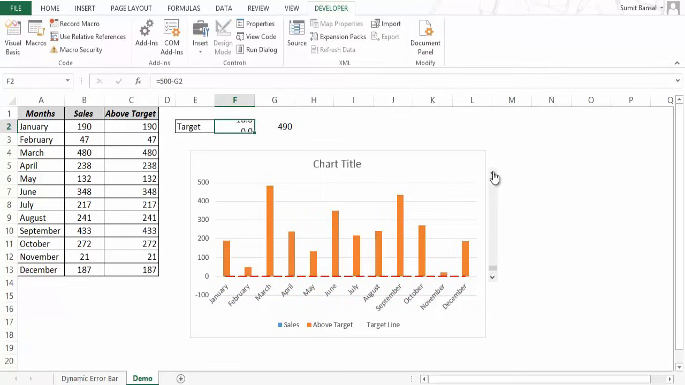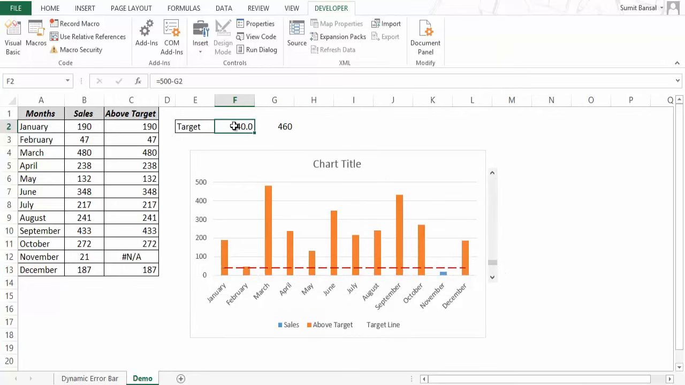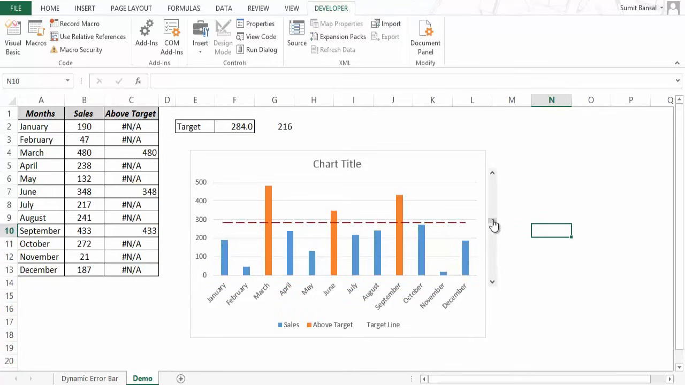Now when I change this, the target value changes with the scroll bar, and as I move this upwards, the target line also changes with the scroll bar. I know this is not aligned properly, but you can spend some time and make this align in such a way that this is in alignment with the error target line, and this moves along with this. So when I change this, now it's a bit better. You can see that this changes the color of the bars when a target is met.